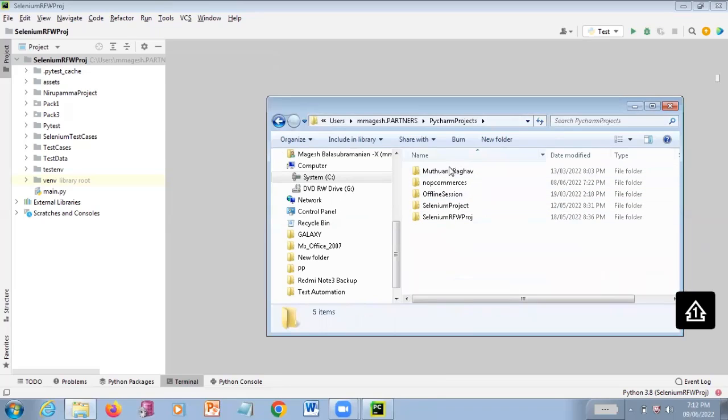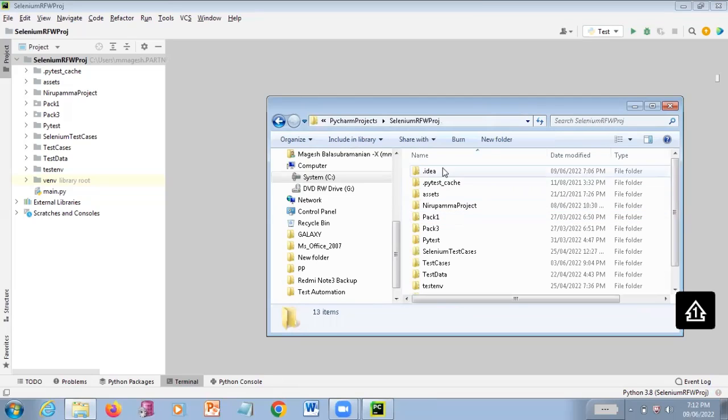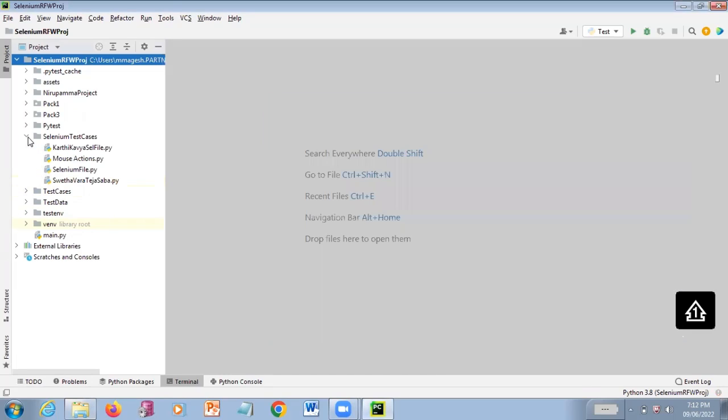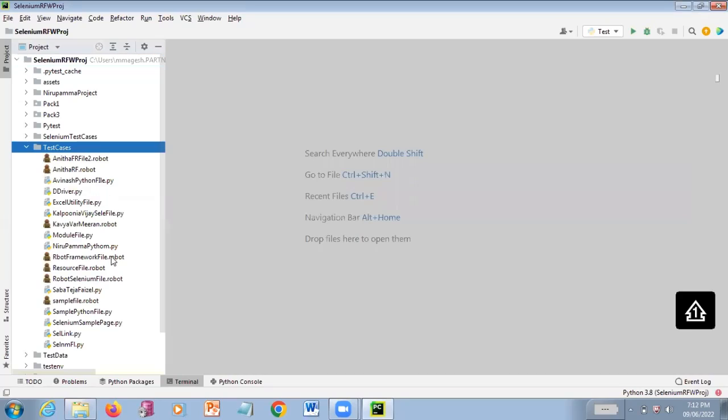See here, I have created a project called Selenium RFW project. In the similar way, it got created a folder with the same name. It created the project related stuff. Whatever folders I create in my project will be available in this particular path. Now I have created some project structure and some folders. Under my test cases, I have created some set of files.